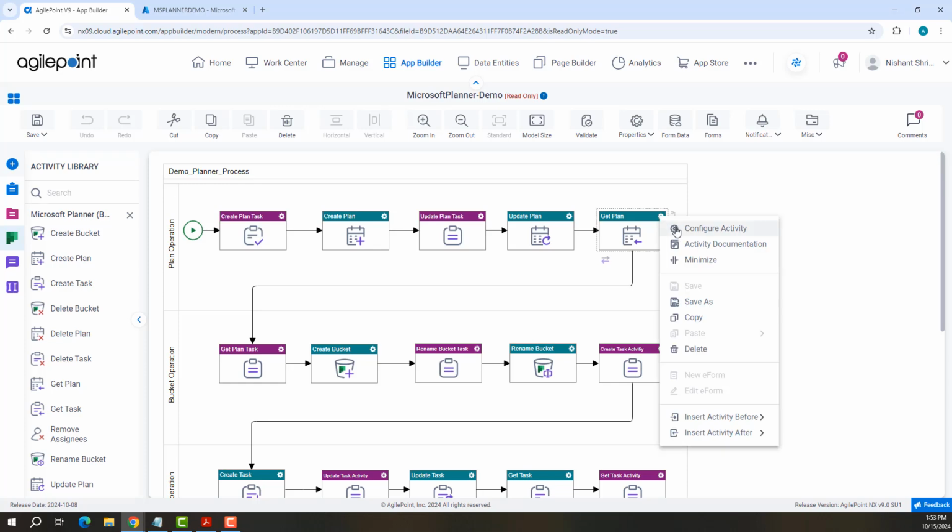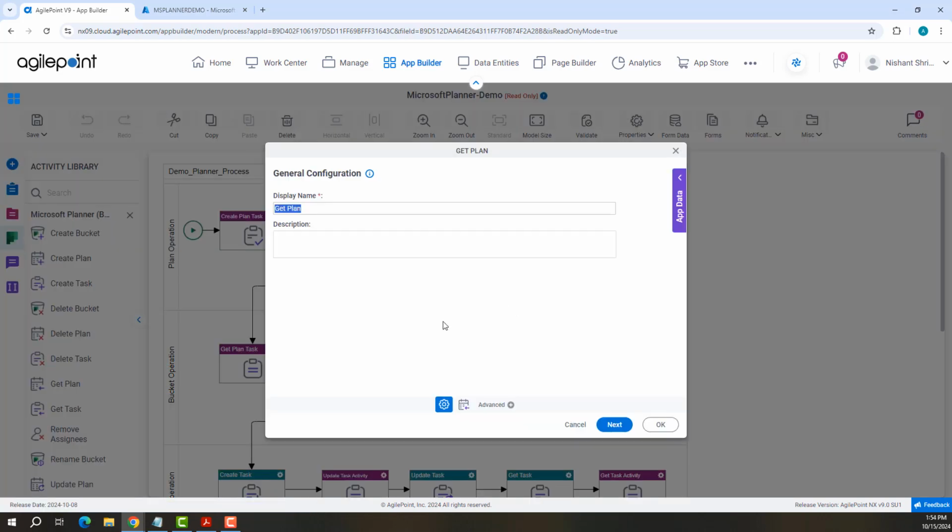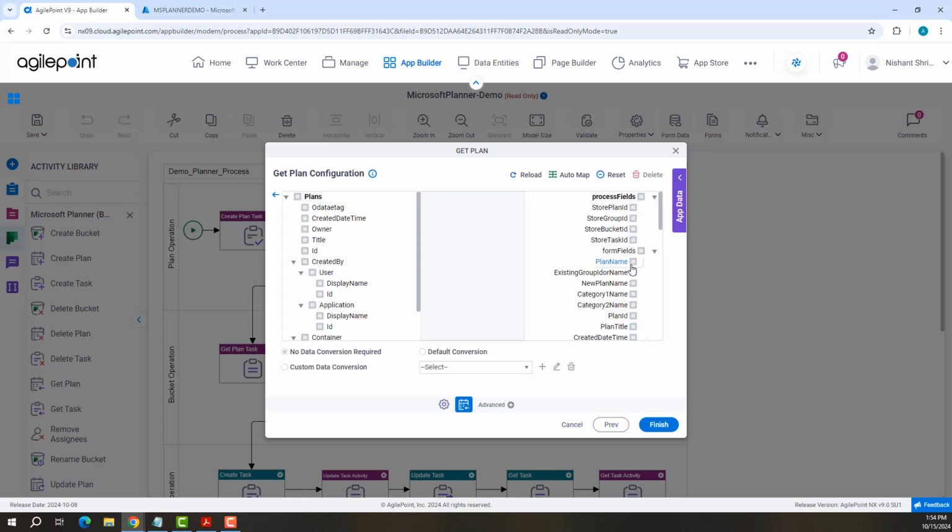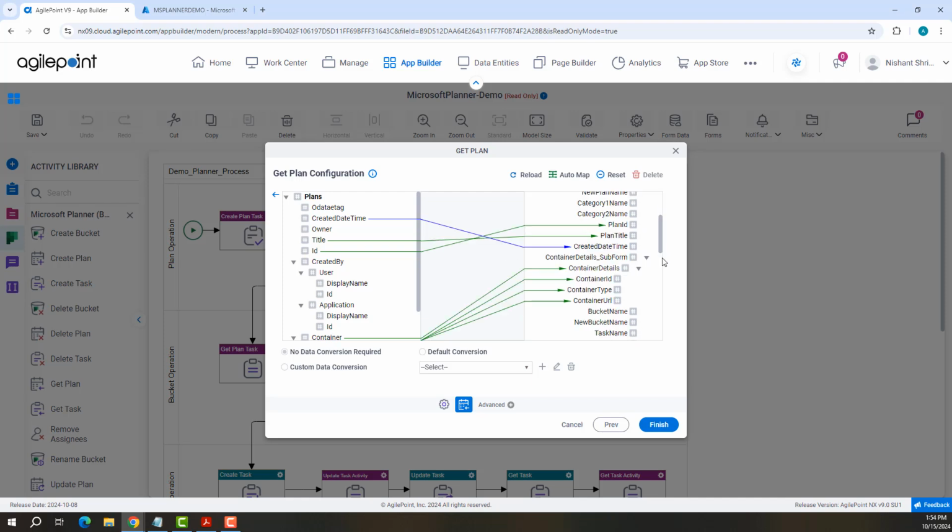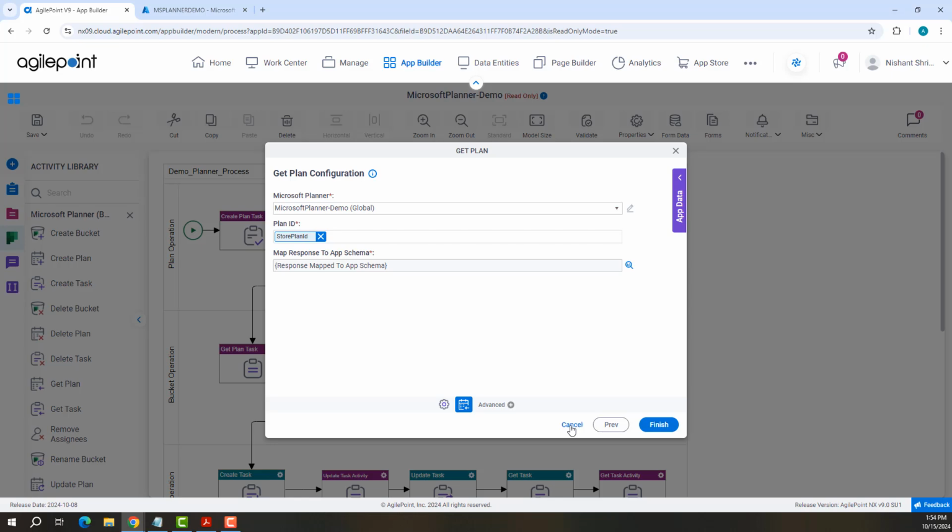Next one is get plan configuration. General configuration will have display name and description. I say next. Get plan configuration will have the access token, plan ID and map response to app schema. Let's quickly look into the app schema. This is the schema that has been mapped. We can quickly check. This is about the get plan activity.